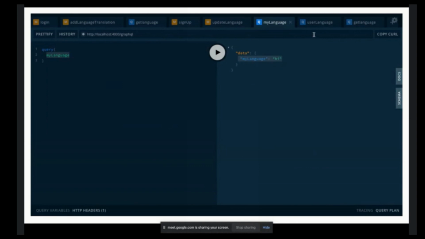For this, particular APIs have been created, and you can see the demonstration here: by going through my language query, you can get your device language. By going through the user language and providing the user ID, you can get the language preferences of the other user. And this is the language packet which we have created.